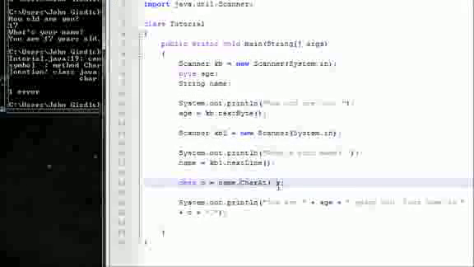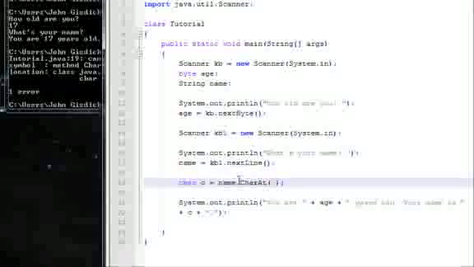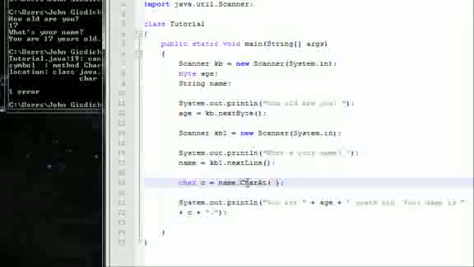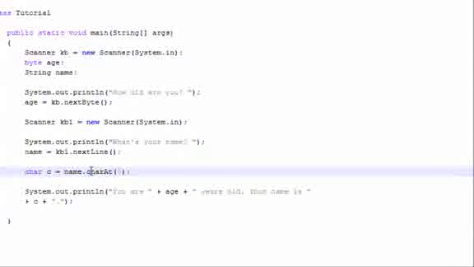Char c name dot char at. Let me pause this video real quick so I can see and rectify mistakes and tell you how. I found an error. I had this in caps like this and I got an error. So just use lowercase c, and remember Java has case sensitive syntax, so watch out or else you get an error like I did.